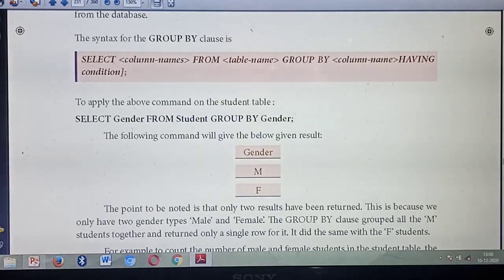Select gender from student. Which column are you selecting? What's the column name here? Gender. Select gender from, what's the table name here? Student. Then group by. Which keyword are you using? Group by. So which column do you need to arrange in a group by? The column is gender.